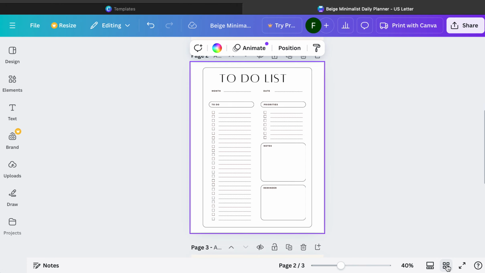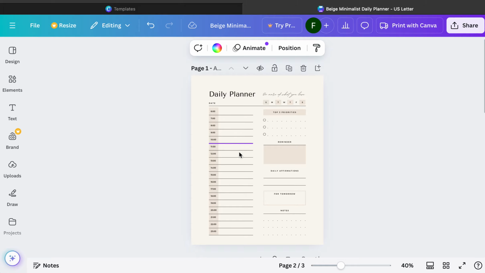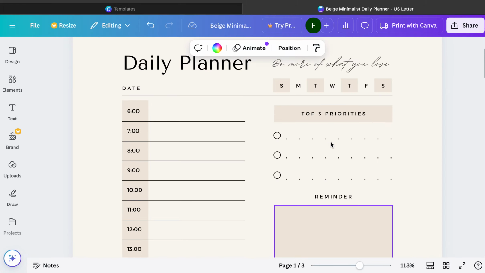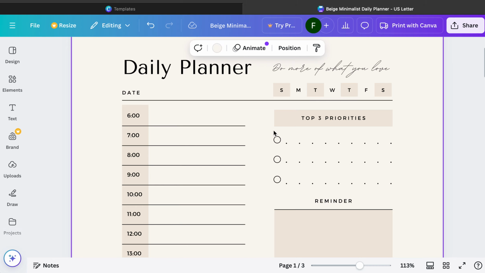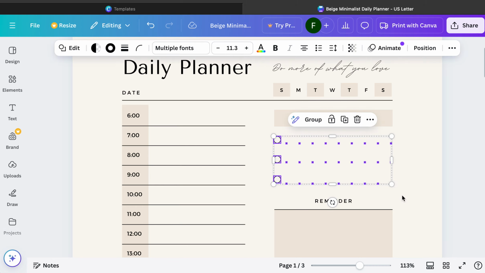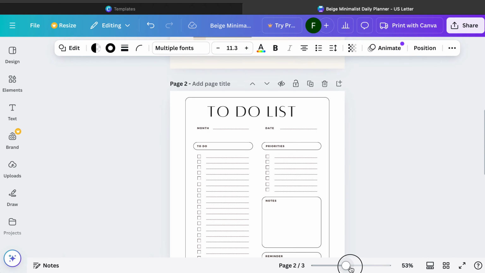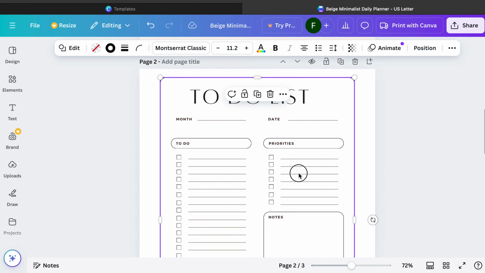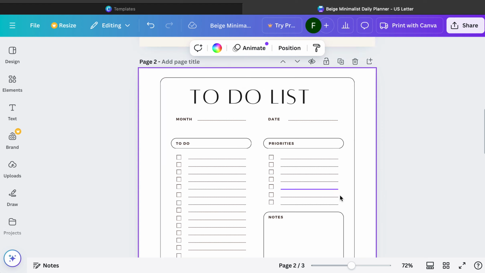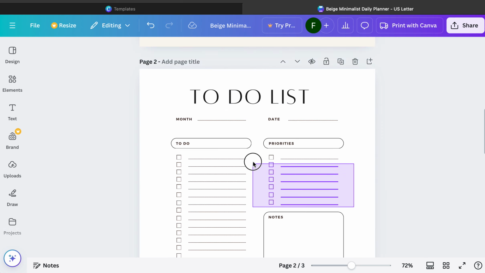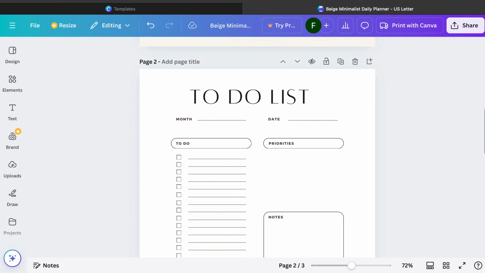Pretty cool, right? And sometimes what I like to do is steal from different Canva templates. Like, I really like these little dots. So I'm going to take these, and I'm going to copy them, and I'm going to put them in the other template because I like this to-do list template here, but I don't like these lines. I'm going to get rid of this, and then I'm going to highlight this and delete and replace.